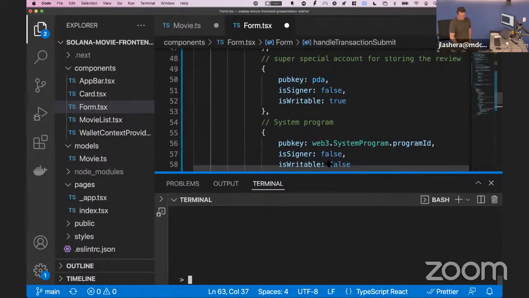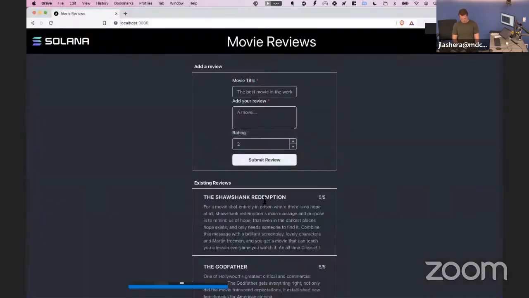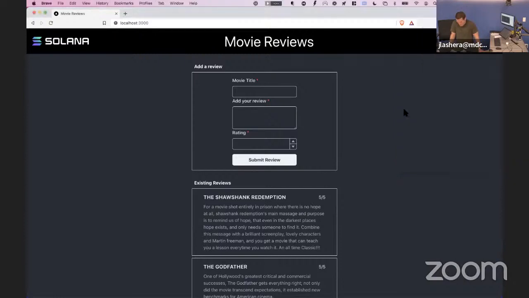Doing my npm run dev. It's down here. There we go. And then I'm going to jump into my browser. I'm going to refresh that. I'm going to connect to my wallet. I'm going to not let you guys know my password. Connected to my wallet. Oh, wow, this is way behind. I'm already in. There we go. Connected to my wallet.